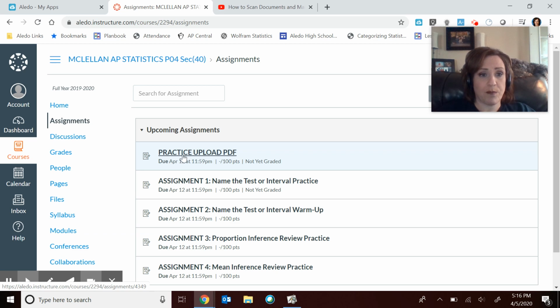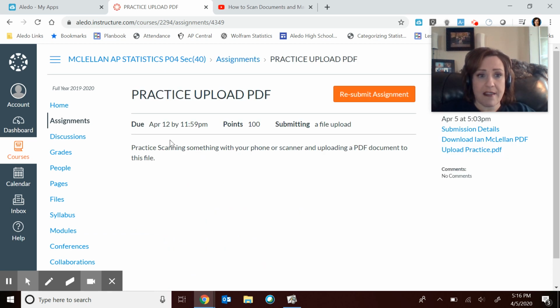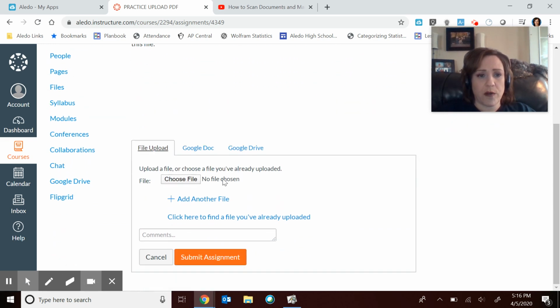So here's how we're going to do that. Click here on your practicing the upload your PDF, and when you click there, it just has practice scanning something with your phone or scanner and upload a PDF document to this file. I'm going to talk about also how I want you to name the file each time. All right, so I had already done that for Ian, so yours would just say submit the assignment. So we're going to do the submit the assignment.